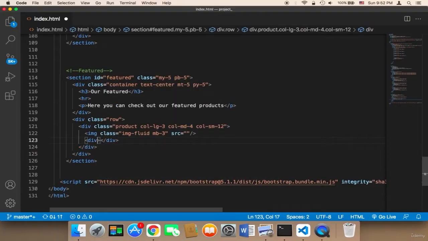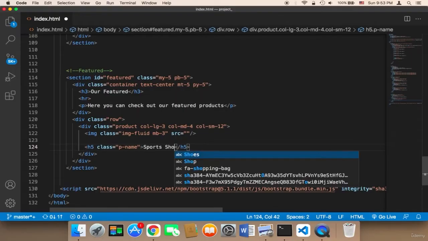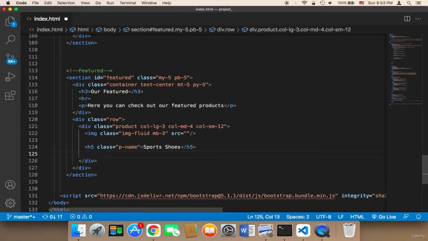Below the image, we want a text. So I'm going to create a div for that text, and let me use, instead of div, h5, and for the h5, I'm going to give it a class, and that class is going to be p-name, and here I'm going to display the name of the product. So let me say here sports shoes.